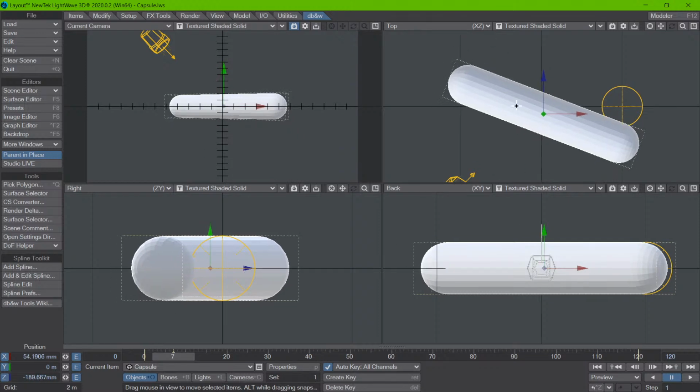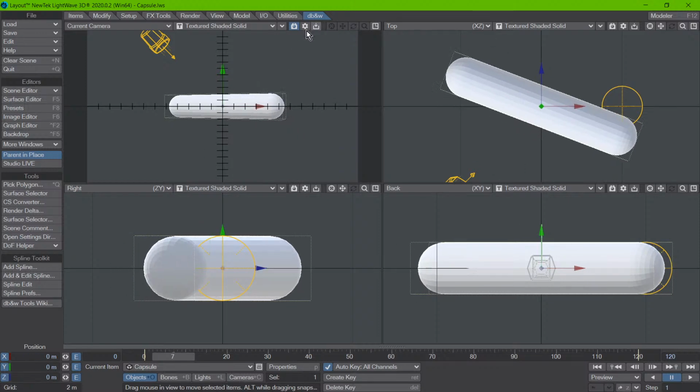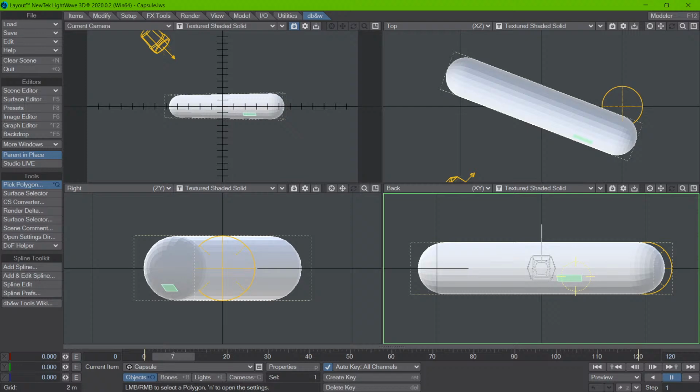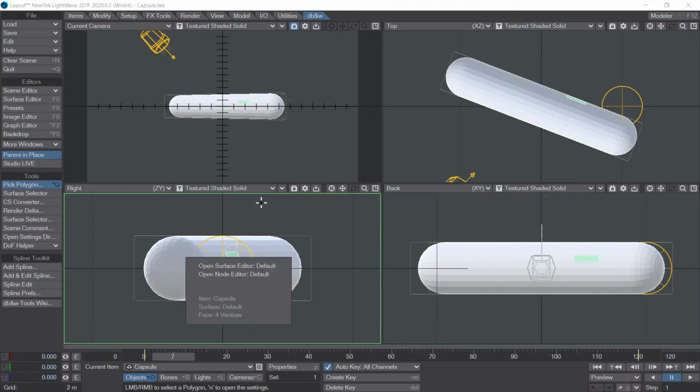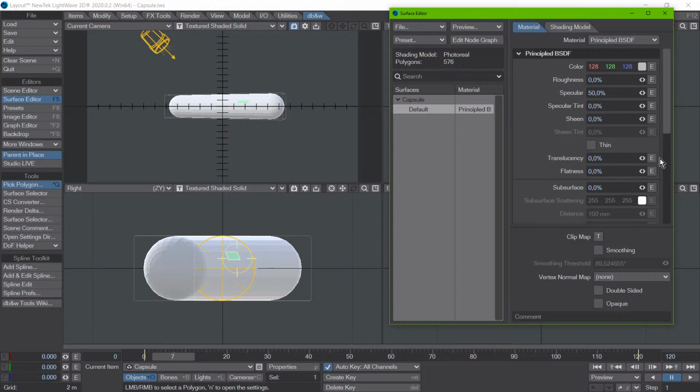Oops. Yeah, maybe I should actually activate the tool. Pick polygon. There we go. And as you can see, the selected polygon is visible in all the views, not just the one where you're actually picking something. And it even has a nice outline and a nice color. And then bam, you can open your Surface Editor.